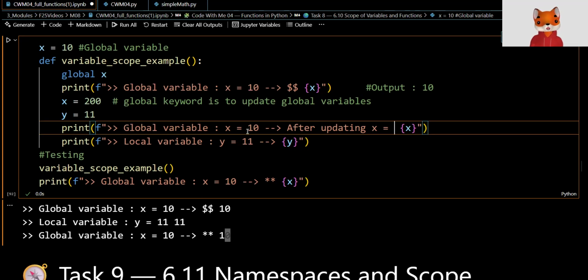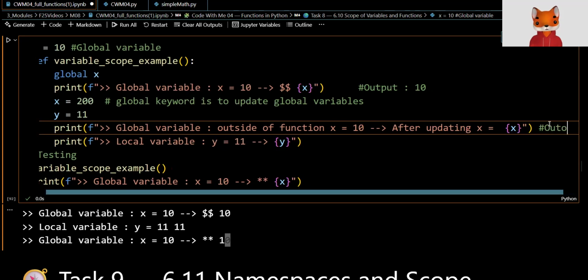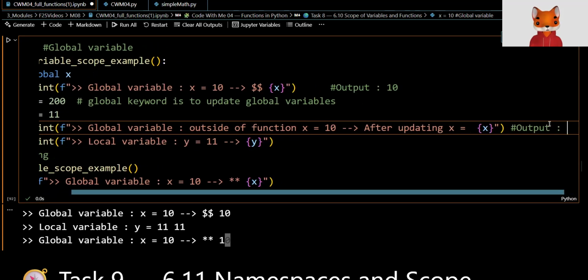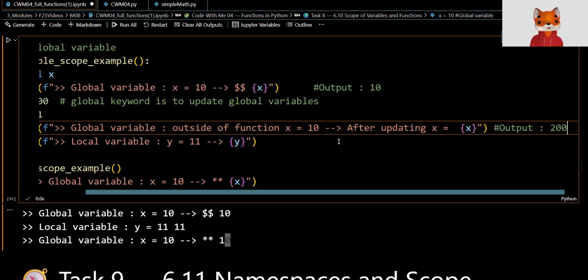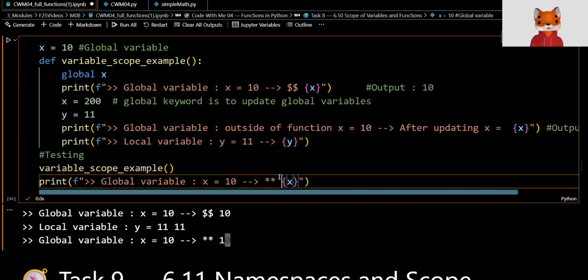so after updating 10, the output for this one should actually be 200. And then y should stay the same. But we will also see here that this will be updated as well.